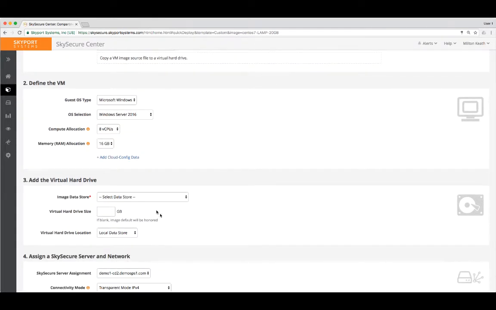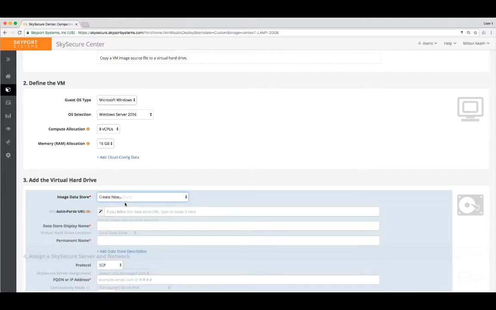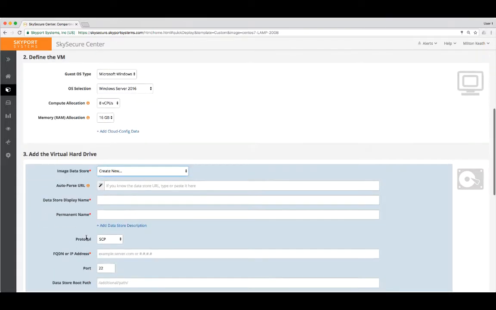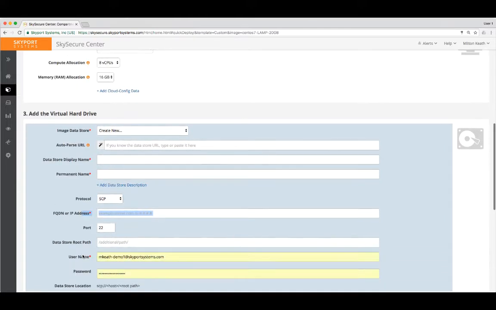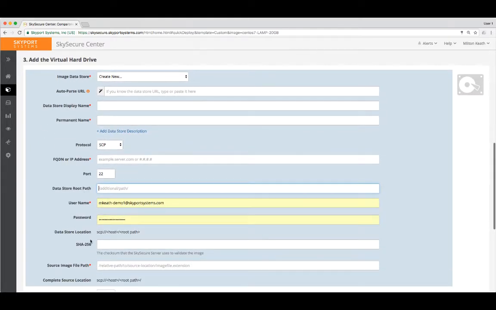If you're going to copy from an existing image, you're going to choose the data store that you're going to get that image from. So the very first time, you're going to choose Create New. You're going to specify the display name, the permanent name, and choose what protocol you're going to use to communicate to that data store, such as SCP, Windows SMB file share, NFS, Secure FTP, HTTP, HTTPS, or Amazon S3. You're going to specify the destination to that data store, choose the data store root path, and give the SHA-256 value of that image. This is important because it helps make sure this goes with a known good source.